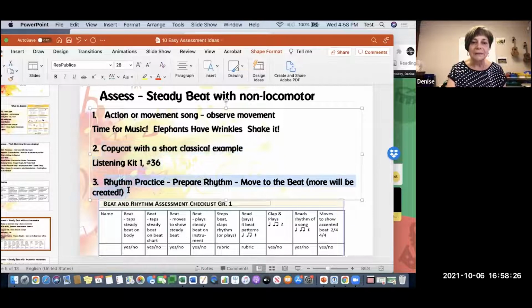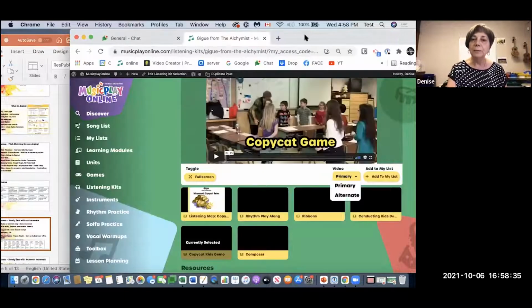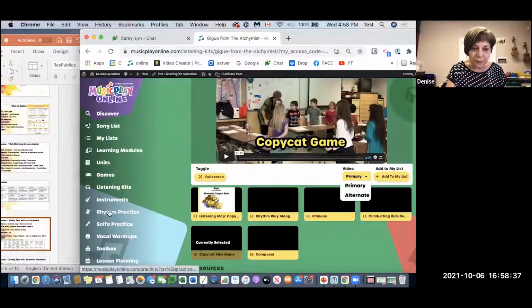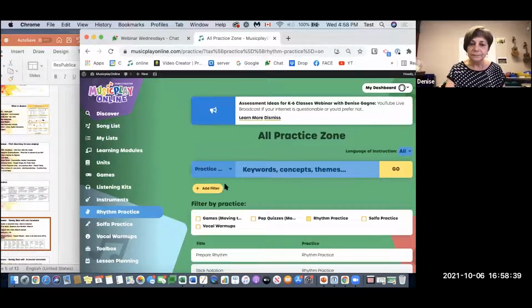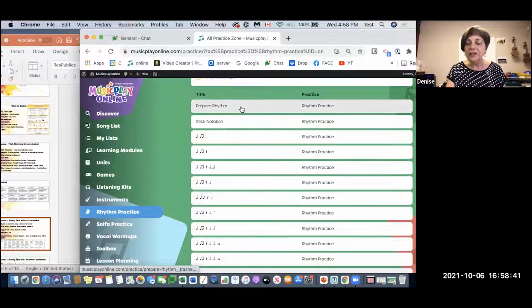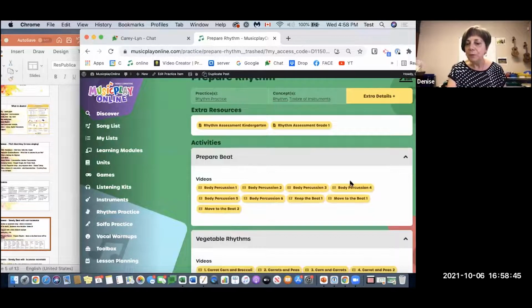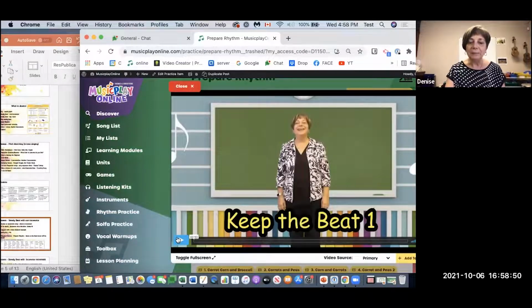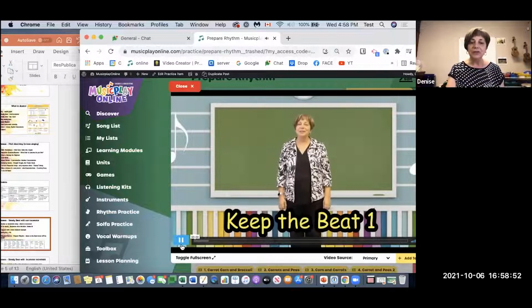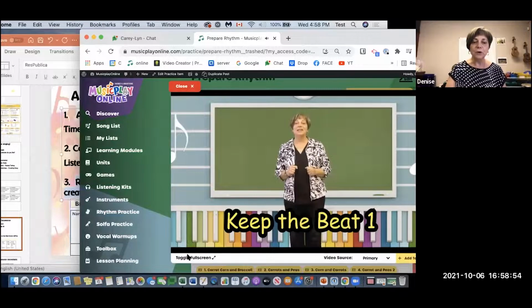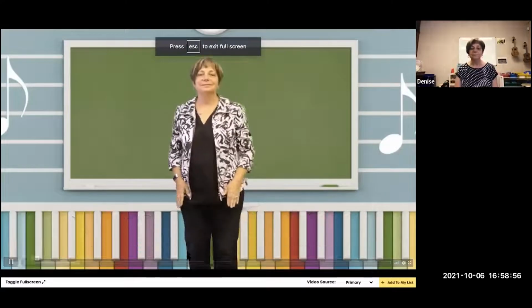Rhythm practice. This is in the rhythm practice section. We have some really, really good examples of prepare rhythm. So I'm going to go into rhythm practice, and I'm going to go into prepare rhythm. And here we have some beautiful body percussion videos. I'm going to do the keep the beat, play a little bit of this one. And you can do the beat with me. I don't remember what I did, so we're all going to be practicing it together.